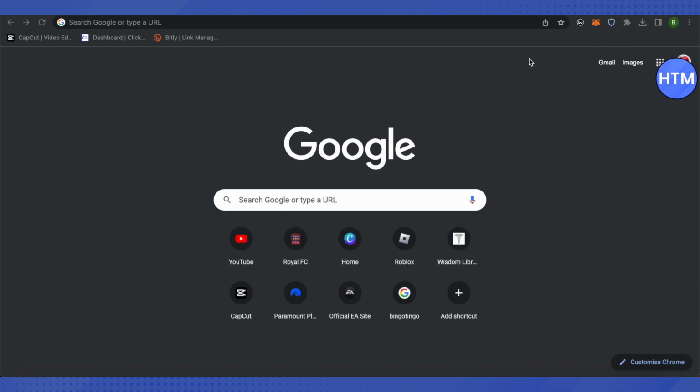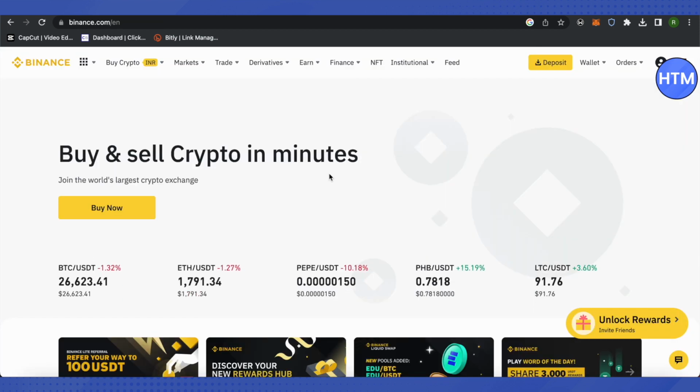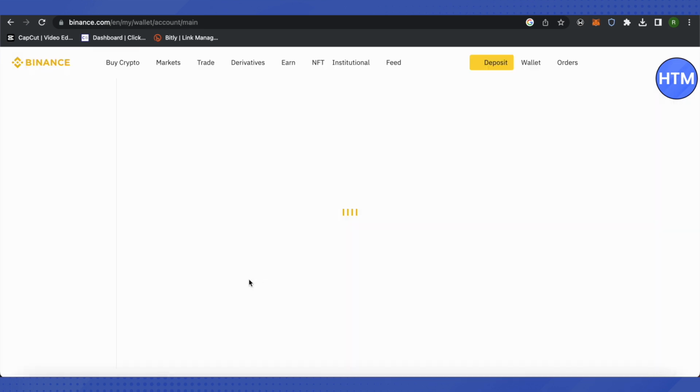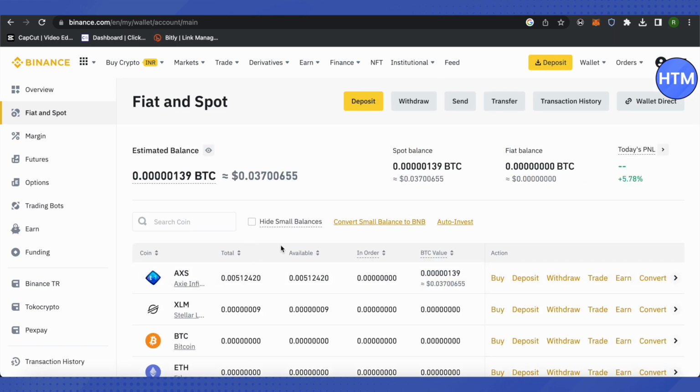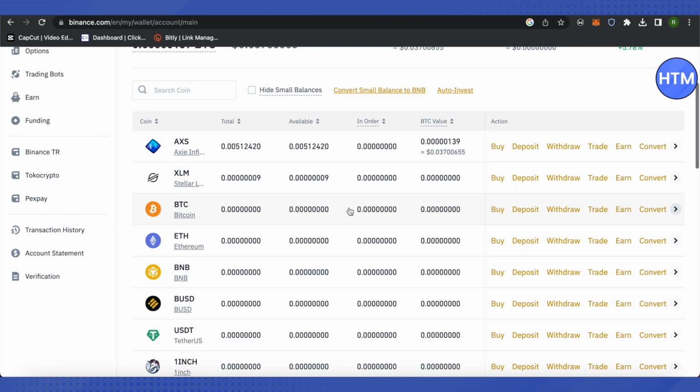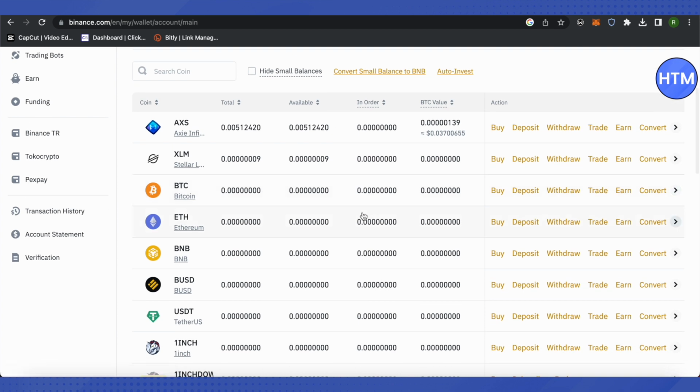Today we will see how we can send money from our Binance account to Trust Wallet. So for that you need to open up your Binance account, then go to your wallet section, and here go to your fiat and spot wallet. Here type the currency or crypto of your choice and select the crypto that you want to send. Suppose you want to send BTC to your Trust Wallet.